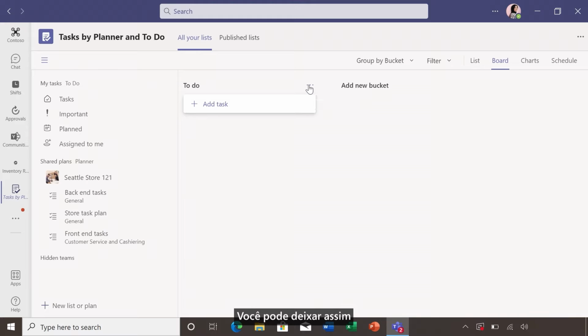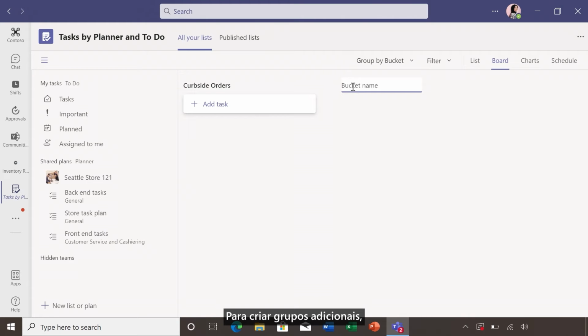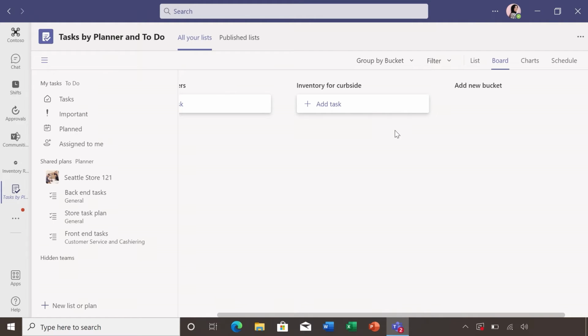You can leave that as is or rename it by hovering over the right side above the task bar and selecting the three dots that appear and choose to rename it to something else. To create additional groups, select Add new bucket and enter a name. Repeat that as many times as you need.